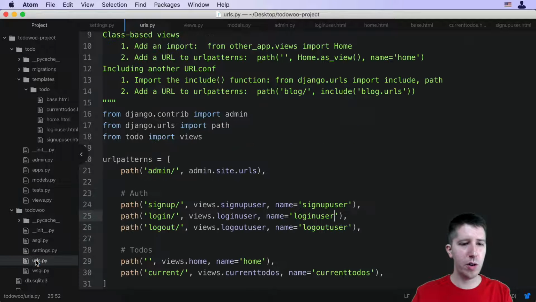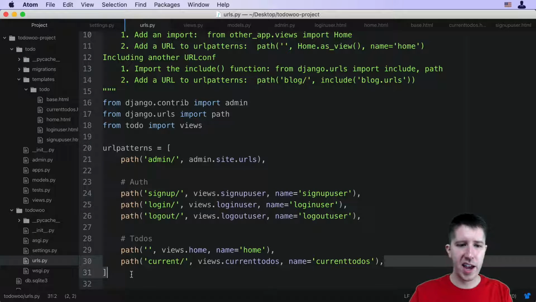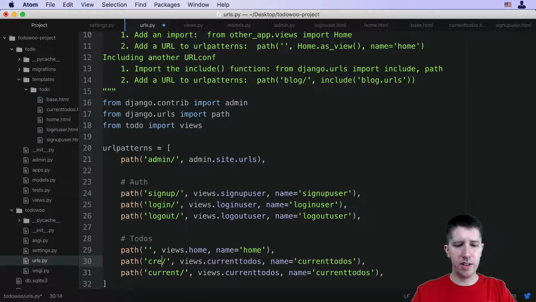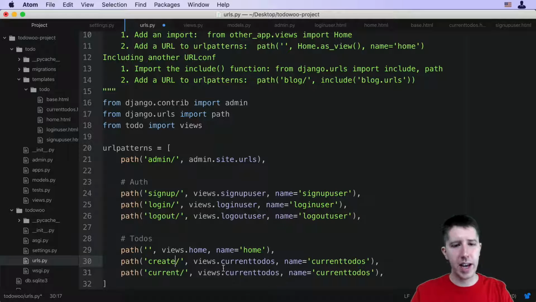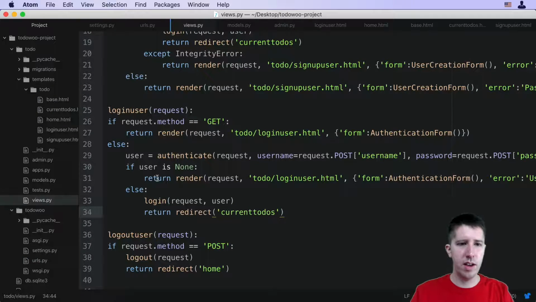So let's go to our URLs. We'll go ahead and create one here. I'm going to call this create, it'll just be /create, but the actual name of this, I'm going to have it be called create to do. Copy this, create to do. I'm going to save that, move into my views.